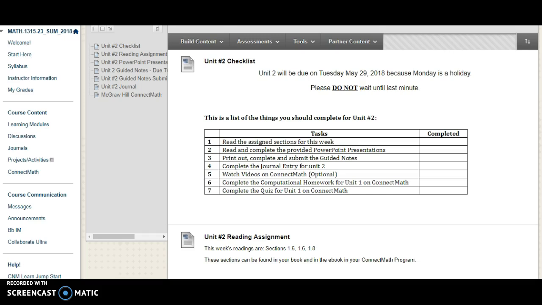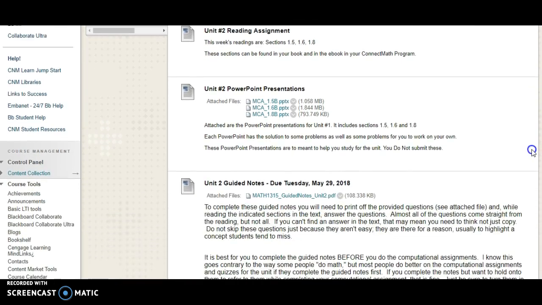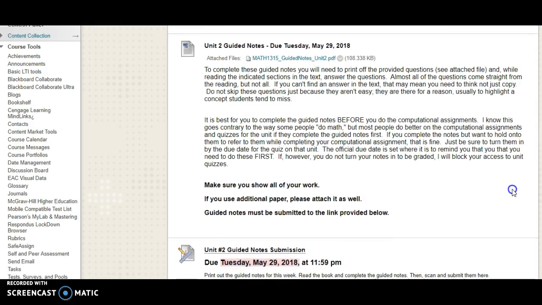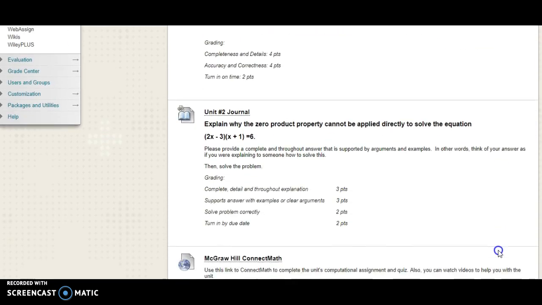So that's what we have. And so again, the readings are here. Then you have the PowerPoint. Then you're going to have the guided notes and where you submit them, and the journal.